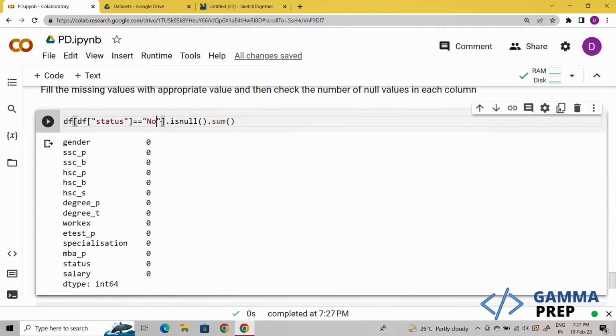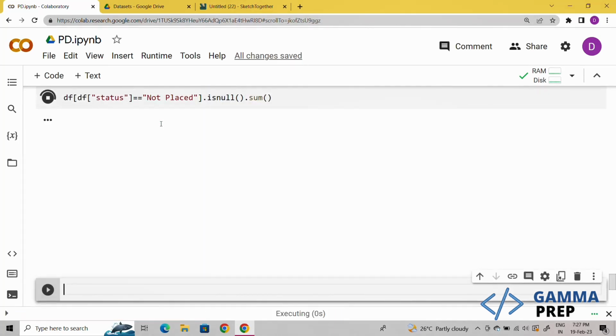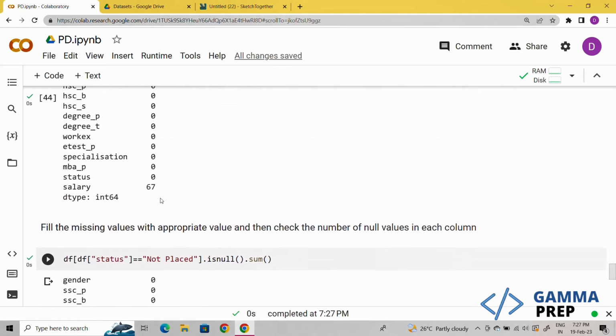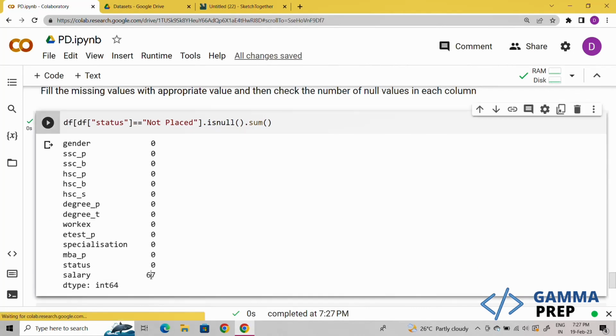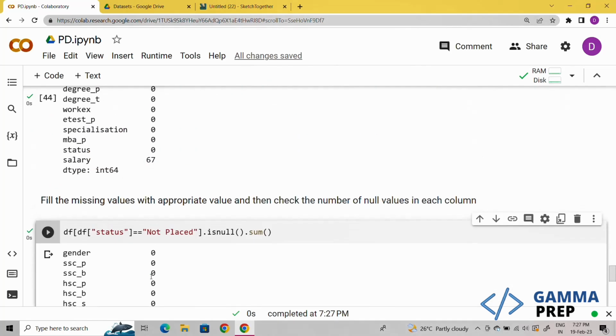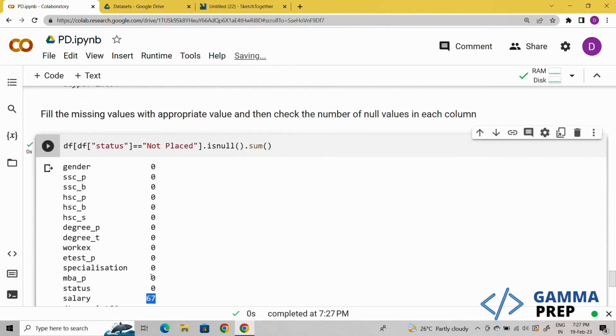Let's say not placed, right? And see. Now if you see 67 people who were there which had null values, those same 67 people are actually not placed. Those 67 people are not placed. So this tells us that all the not placed students actually have the salary as not a number.